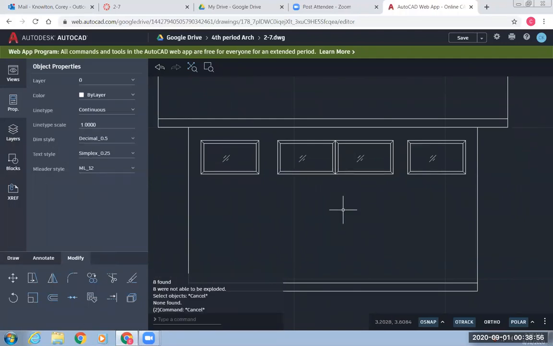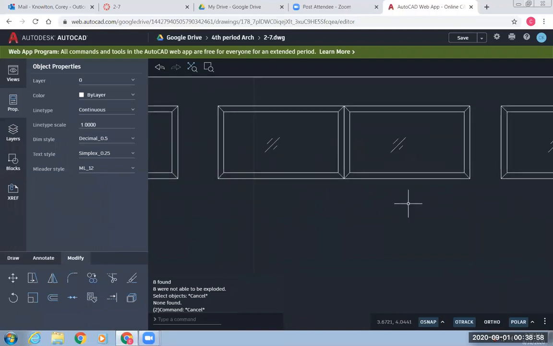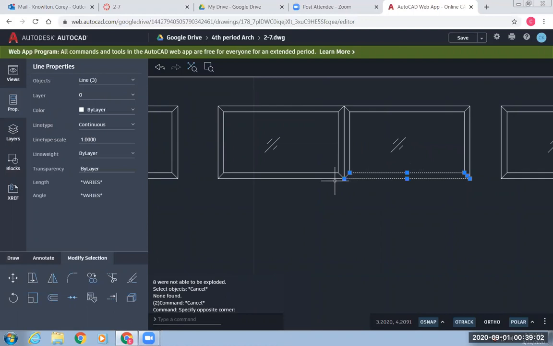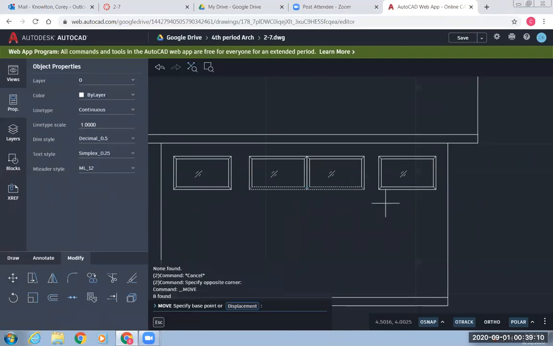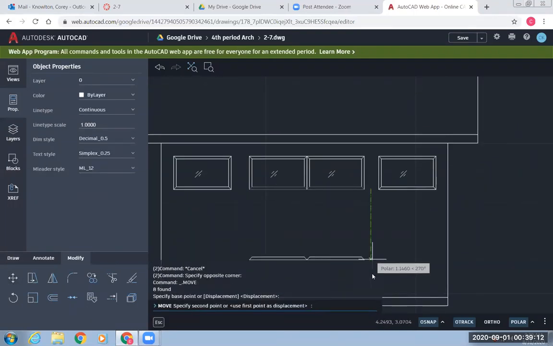Oops, I guess I should have chosen the move command, sorry. Let me try that again. This line, hold the shift key down, these two, this one, these two, and this one. I'm going to get move, click, and I'm going to drag it straight down.